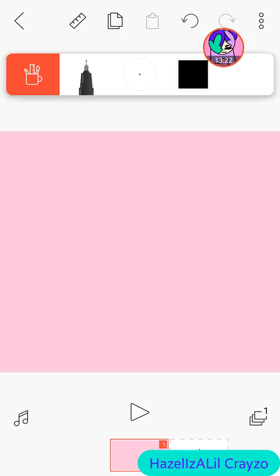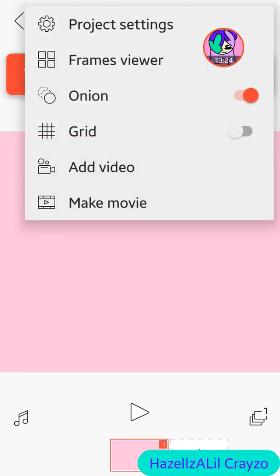So click frame viewer. If you click a certain frame, you can just go there. Press and hold the frame, and you can add a new frame before it, or click there to add one after, or between.